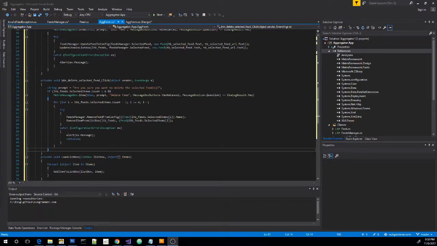So we're just going to loop through all of the items in the selected items. We're going to try to remove it, and we have to cast it to a feed first, because if you remember, the items in the selected items array here are just generic objects. So we have to cast them to a feed first, so that we can get the name value associated with that feed, which we can use as a key to pass into our remove feed from config function. So that's what this is doing here. It doesn't look the greatest, but I don't know any other way to do it.